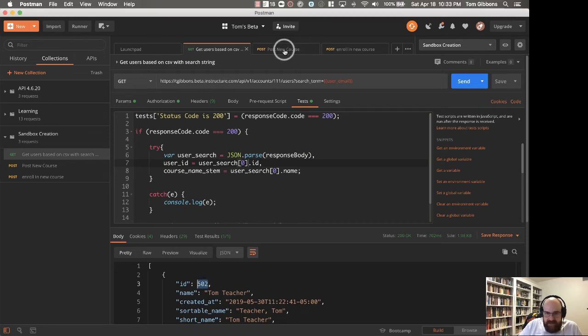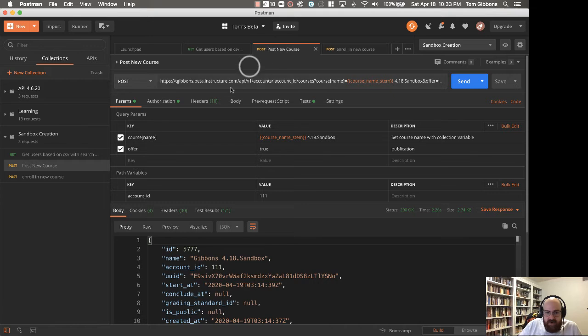Next call is post to create a new course. So what I'm going to do is, again, I've got that same string here for my instance, and then API v1 accounts, account ID, courses, course name. So in this case, the account ID comes up as a path variable, and I put that in right here. And in this case, it's going to be 111. Again, that's my root account, and that's where I'm going to create this course. If you're doing sub accounts, put your sub account ID in there.